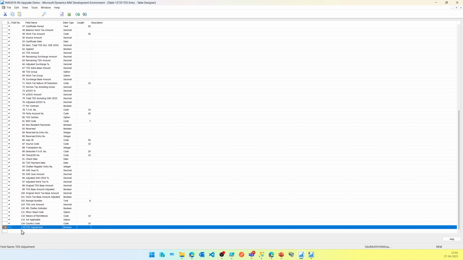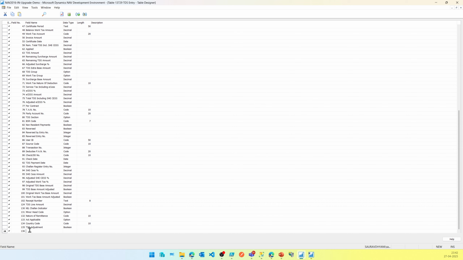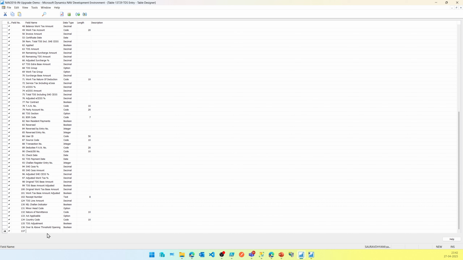That's one field. Then on 136, you need to have a field called over and above threshold opening of type boolean. And then one more field which is same as we added into the previous table, which is calc over and above threshold boolean. Now I'm surprised that Microsoft don't have it on the latest CU, and I don't know the answer. If you guys know it, let me know in the comments.